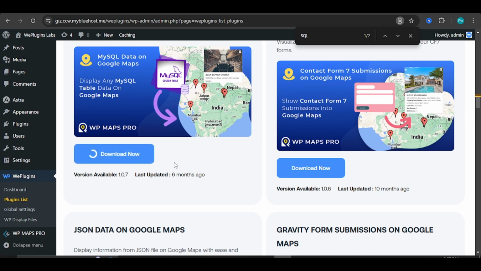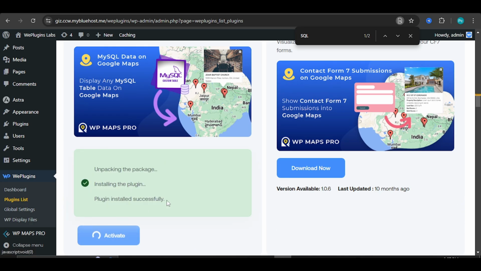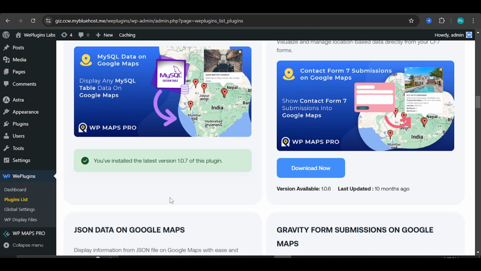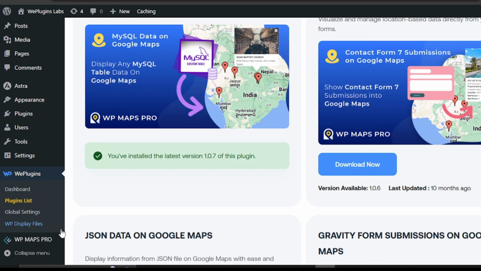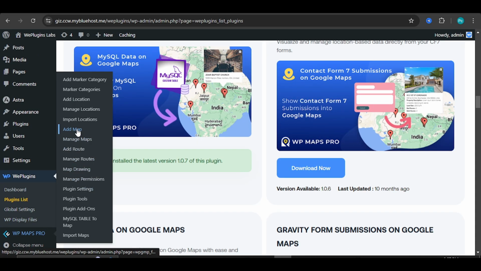Just hit download. Now hit activate. Now our plugin is installed. Now hover your mouse to WP Maps Pro. Now click on Add Map.